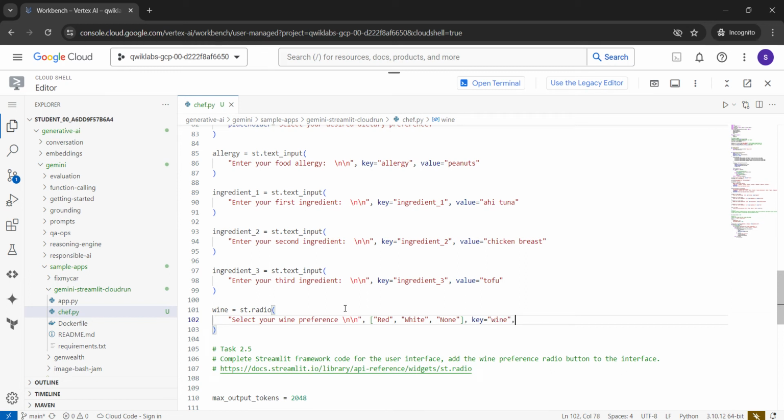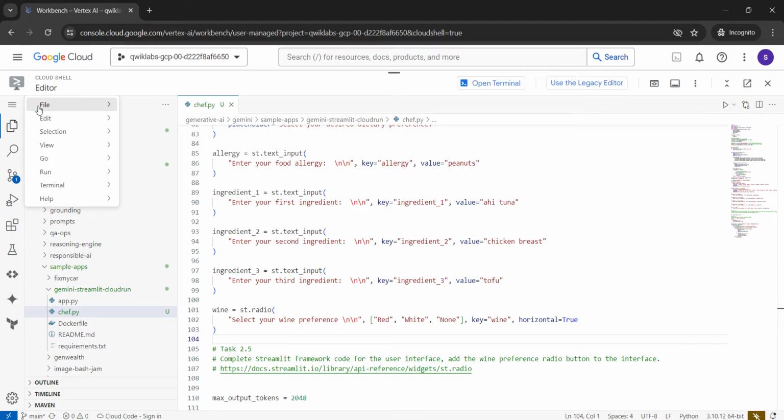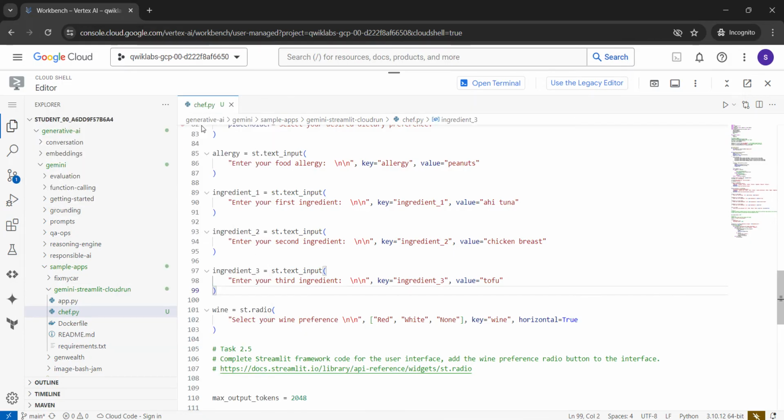Now since I want the red wine to be in horizontal, so I just say horizontal equal to true. So that's it. Everything is done. It got saved because you can see I think auto save is enabled. Yeah, auto save is enabled, so it is saved. You can see there is an info mark here.